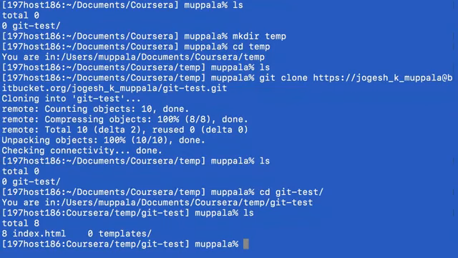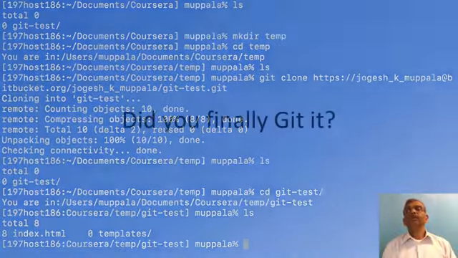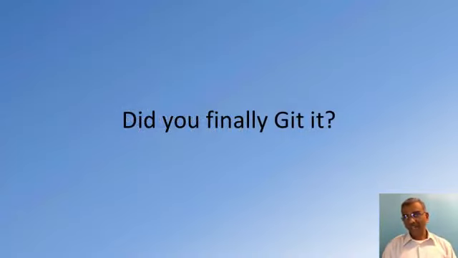So this is how you can clone an online Git repository. All you need to do is to obtain the URL of that Git repository and then simply use git clone to get a copy of that onto your local computer. With this, we complete this exercise on using online Git repositories.